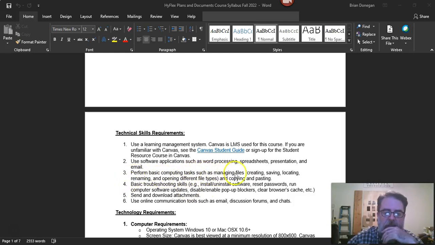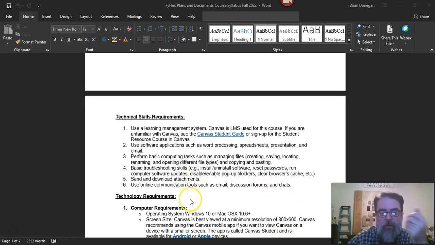Perform basic computing tasks such as managing files. Wait, I just did that one. Basic troubleshooting skills: install, uninstall software, reset passwords, run computer software updates, disable, enable pop-up blockers, clear browsers, send and download attachments. You got to be able to maneuver and move files around and grab some and send them, you know, in assignments and stuff. Use online communication tools such as email, discussion forums, and chats. If you do any of this stuff in Canvas, you're letting them know, look, you got to be able to do these things, so you need to learn it, okay?